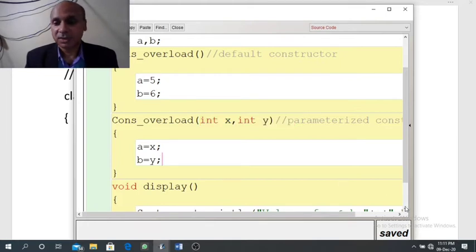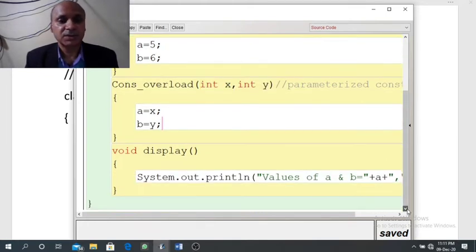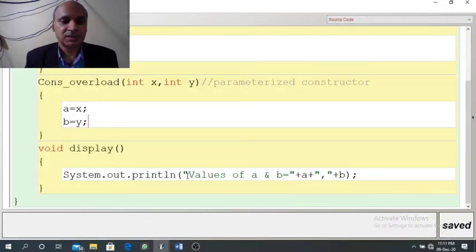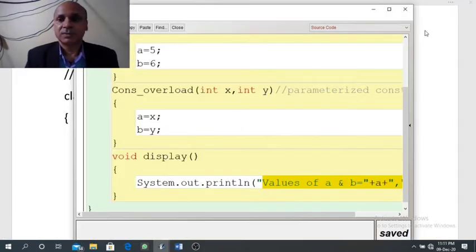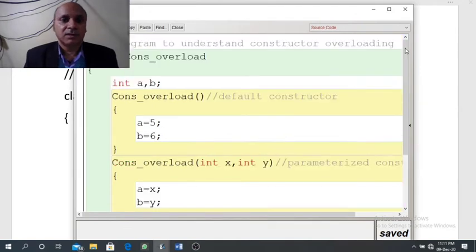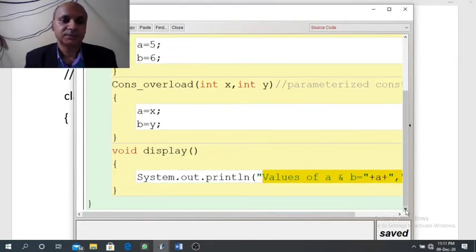Now one more method is designed in the same class, that is display method. Display method has only one statement. We are going to print the values of a and b. So this is the program. You can see here we have two constructors and one method.